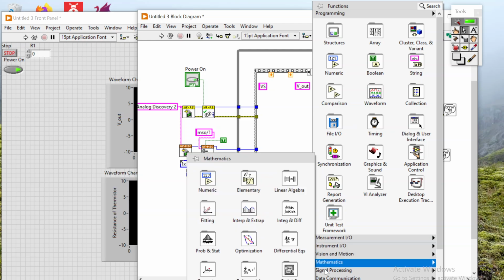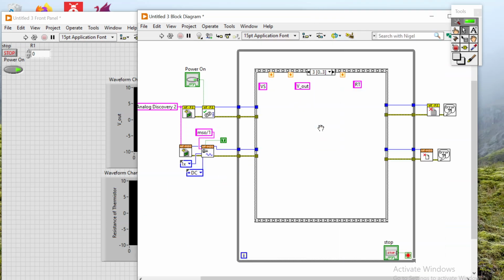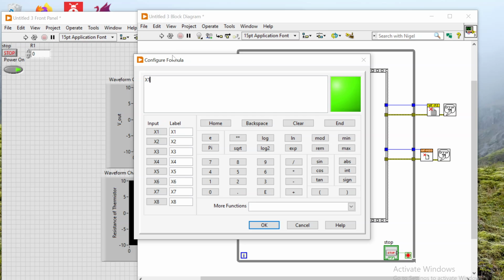So we need another formula. So we're going to go to mathematics, scripts, and formula. Here we go. All right, and so we are going to need m, and we're going to need b. So that's the slope. Well, y equals mx plus b, and then we're going to need RT, right?